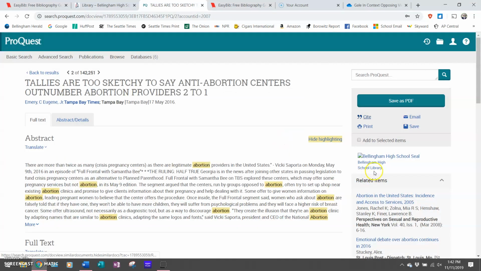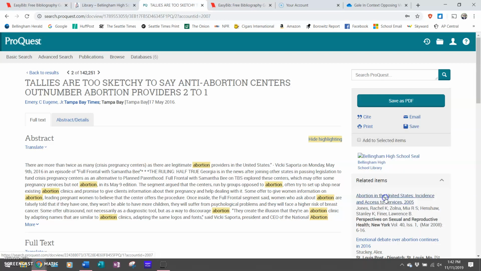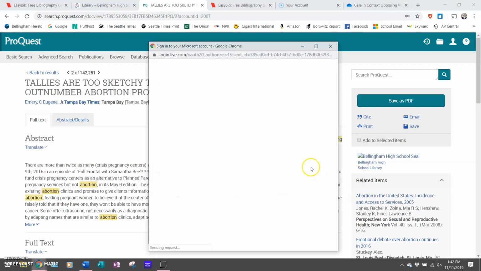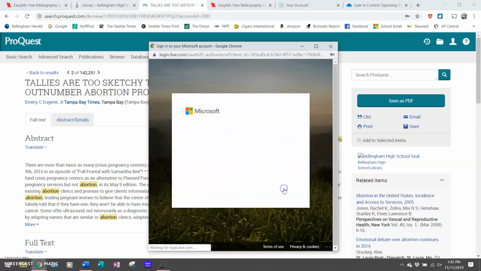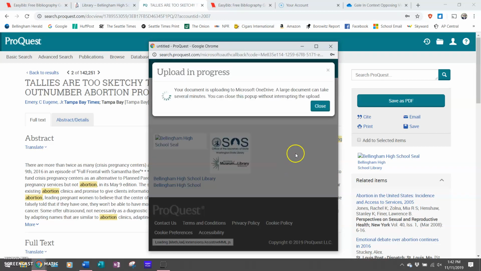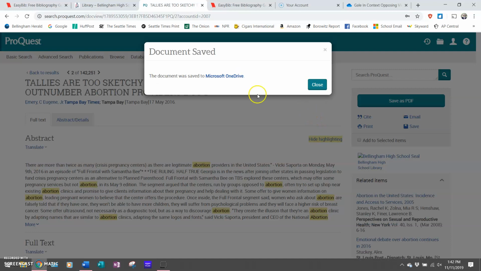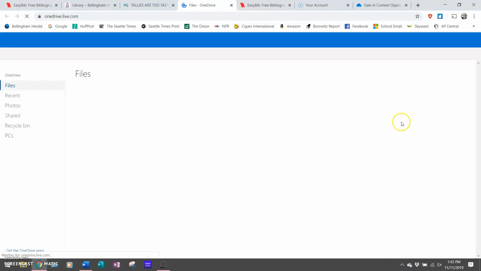So if I'm done with that, then there's also, if I click Save, a couple things. Here's where the Microsoft OneDrive or Google Drive is, so I can save it here. For some reason, ProQuest doesn't recognize my school account, so I have to open up my personal account and it's going to save it there. So once this is done, I'm going to show you, it's basically going to be the same thing. This is going to be a different look because it's my personal OneDrive, but it's going to be the same idea.